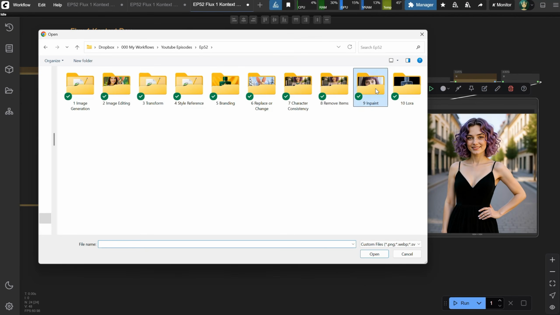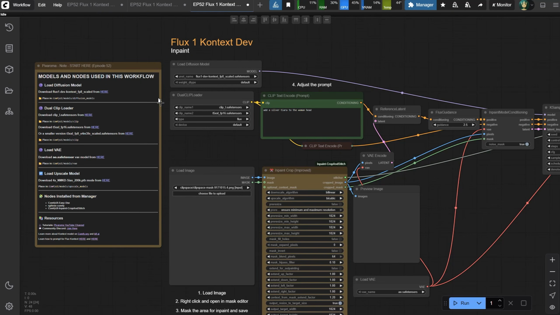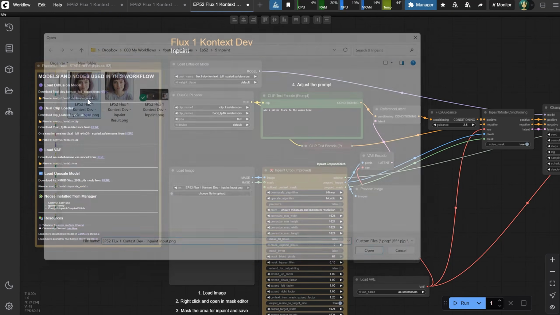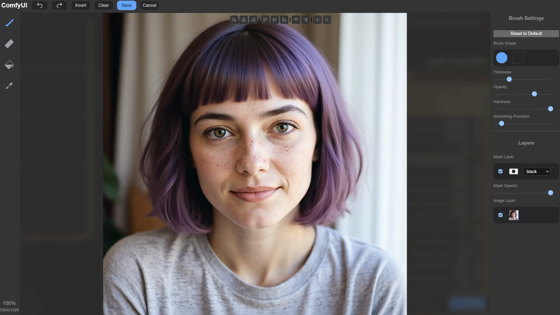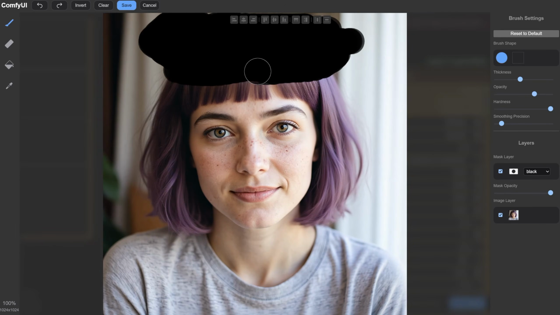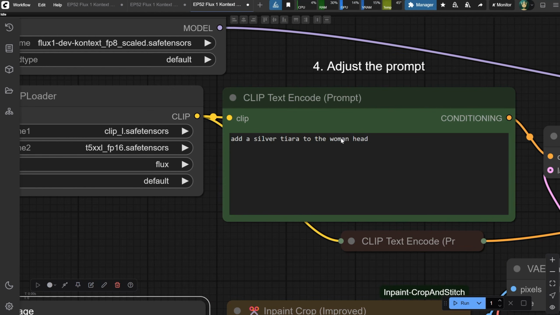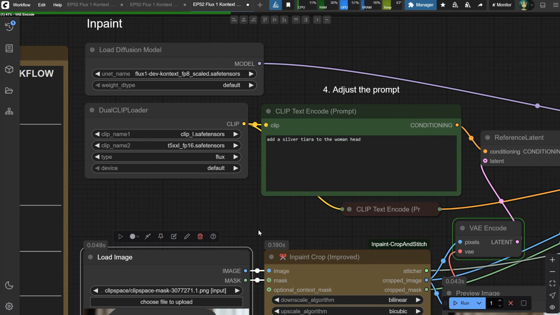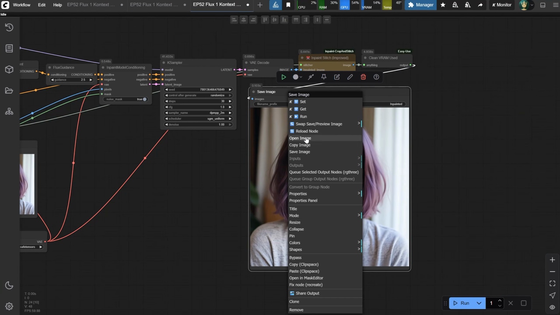Since Inpainting is so good, let's see what else we can do with it. I'm testing again on this portrait of the woman. I open it in the mask editor and I make a mask on top of the head. Then I ask to add a silver tiara on the woman's head. Let's test it. And look at that, it works great. If I open the image and compare it with the original, it's identical except for the top part.